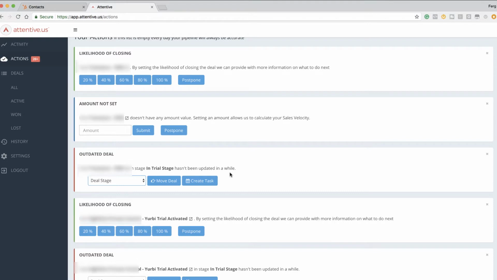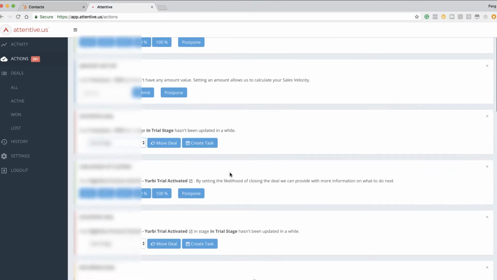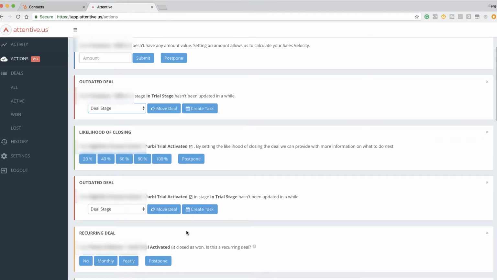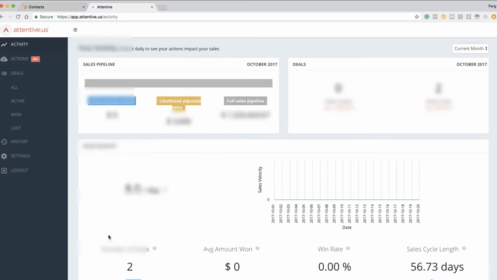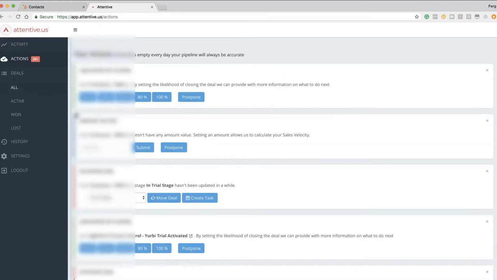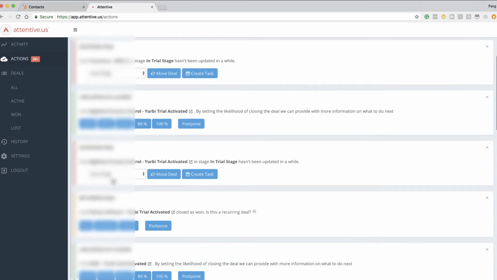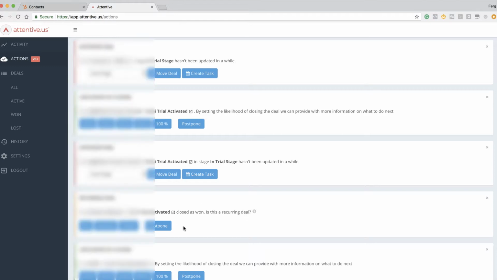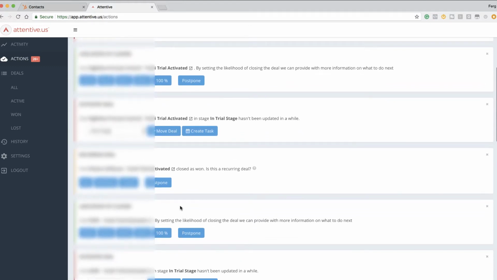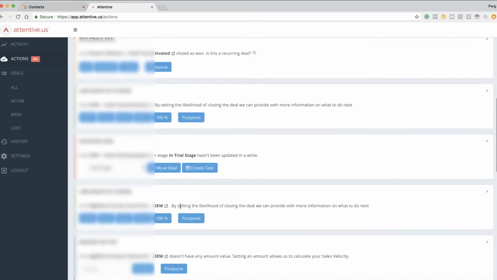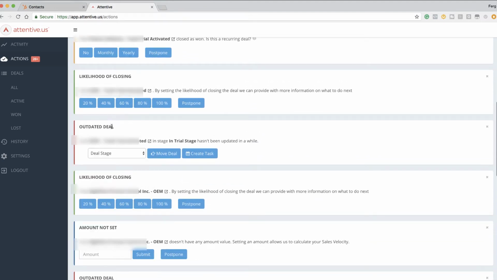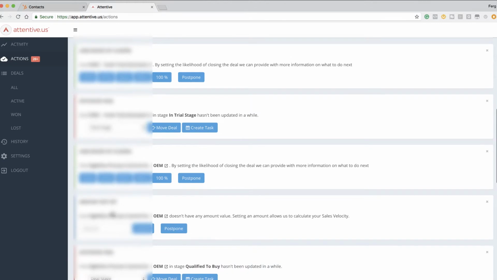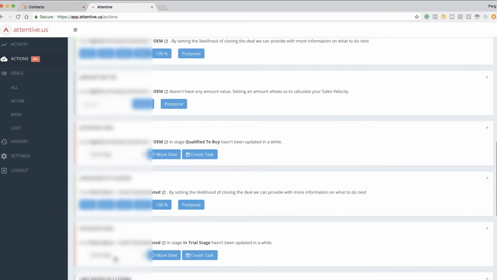And let's scroll down. I see some more. Looks like there's a... Oh, let's go back over here. I clicked the button accidentally. Looks like it's detecting recurring deals, which is nice. So it wants to know if this is a recurring deal, and in this case, it is a monthly recurring. I might come back and click that. And then it goes through and it asks those same questions of all your accounts. Likelihood of closing, is it outdated? The amount's not set, and is it recurring or not?